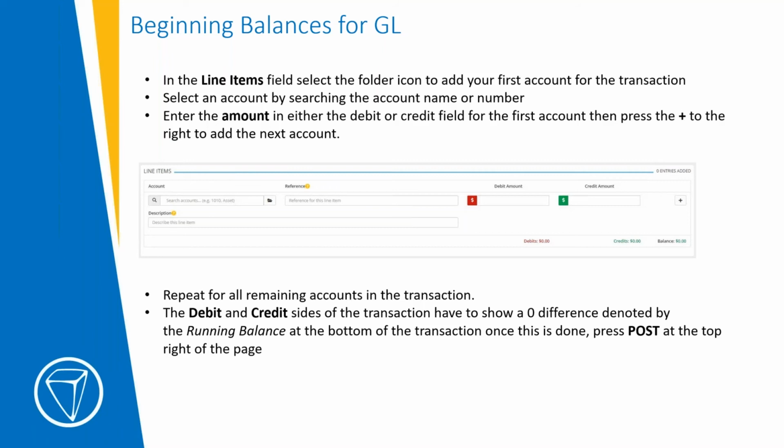And at the bottom, you see in red and green, it says debits 0, credits 0, balance 0. As you add in these debits and credits, they will total in that number. And when you're finished, the balance should be 0. So at the bottom, I know that seems crazy, the credits and debits should be the exact same number and the balance should be 0 when you're done. At that point, you can post at the top of the page.